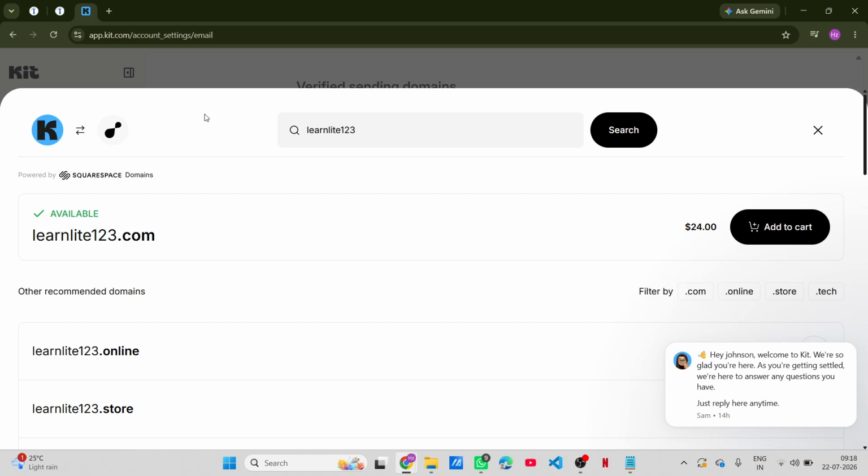Congratulations! You've successfully verified your email sending domain in ConvertKit using Namecheap. This will significantly enhance your email deliverability, so your subscribers are more likely to receive your vital updates and insights. Remember, if you ever need to change DNS settings, just return to Namecheap. Always be careful with DNS records, as incorrect settings can affect your website and email functionality.